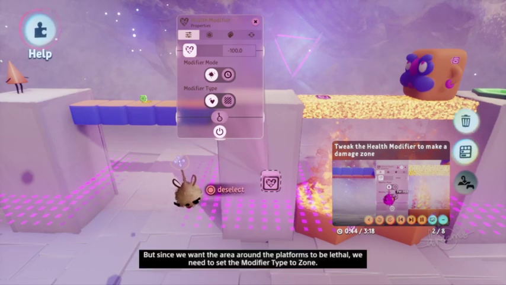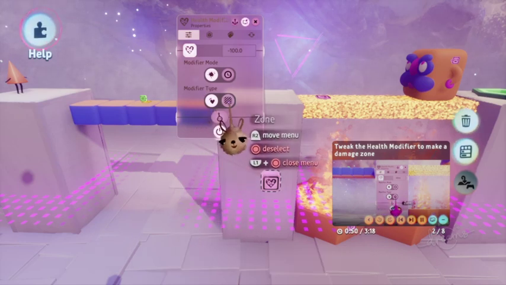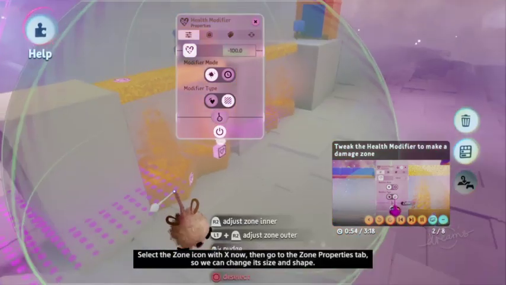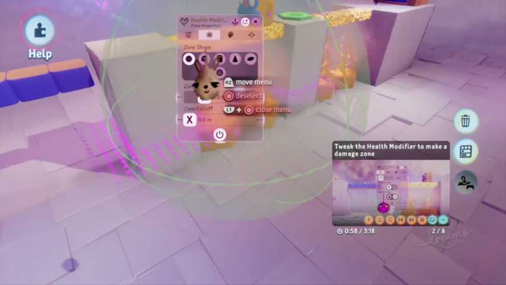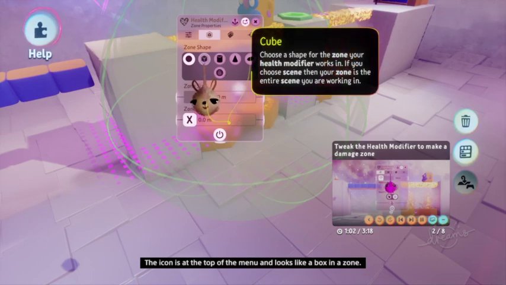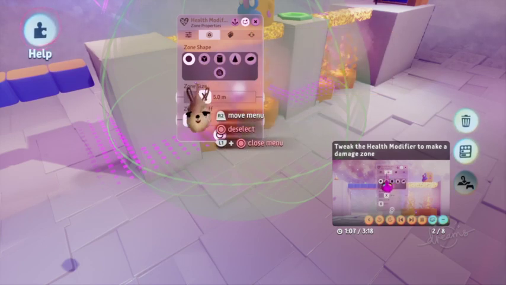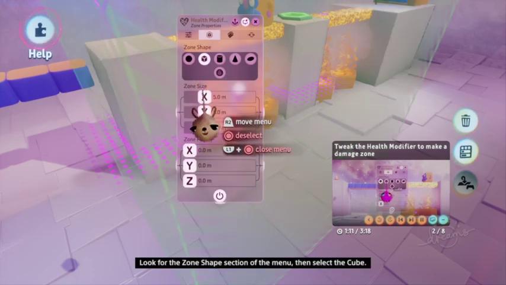But since we want the area around the platforms to be lethal, we need to set the modifier type to zone. Select the zone icon with X now, then go to the Zone Properties tab so we can change its size and shape. The icon is at the top of the menu and looks like a box in a zone. Look for the zone shape section of the menu, then select the cube.